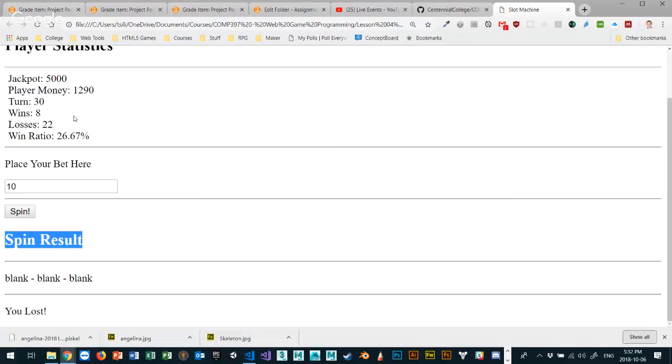I'm showing you this so you can see that my win ratio after I've played it for a bit is 8 wins and 22 losses, and I have 1,290 credits in my player money. Notice that I have blank, blank, blank. If I keep spinning, blank, 7, orange. I spin again, blank, blank, orange. How do I get these things? I'm going to show you. Cherry, blank, blank. Blank, grapes, blank, and so on until I get a win condition.